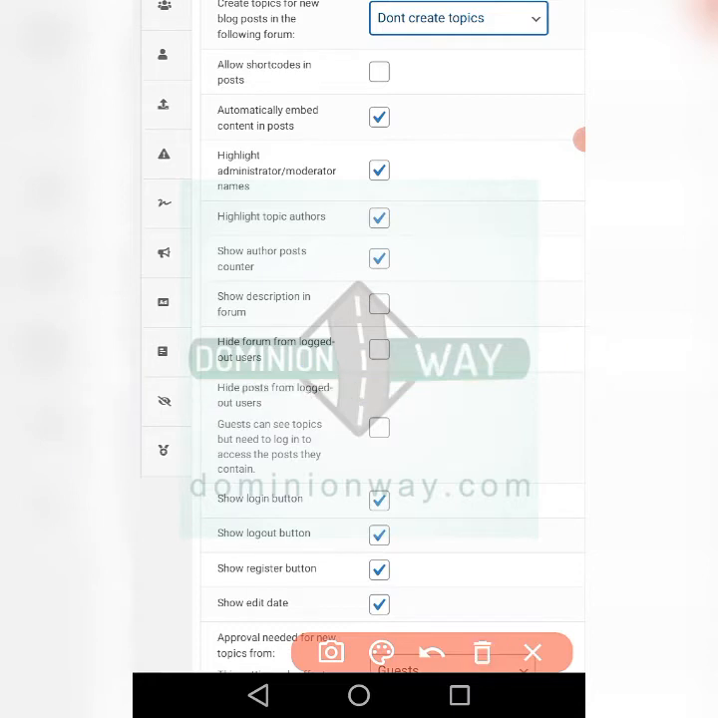So you can hide posts from logged out users also. Guests can see the topic but need to log in to access the posts they contain. So you can choose to check this box. Maybe you want your visitors who are not logged in to be able to see the topic but not read the content in that topic that has been created.